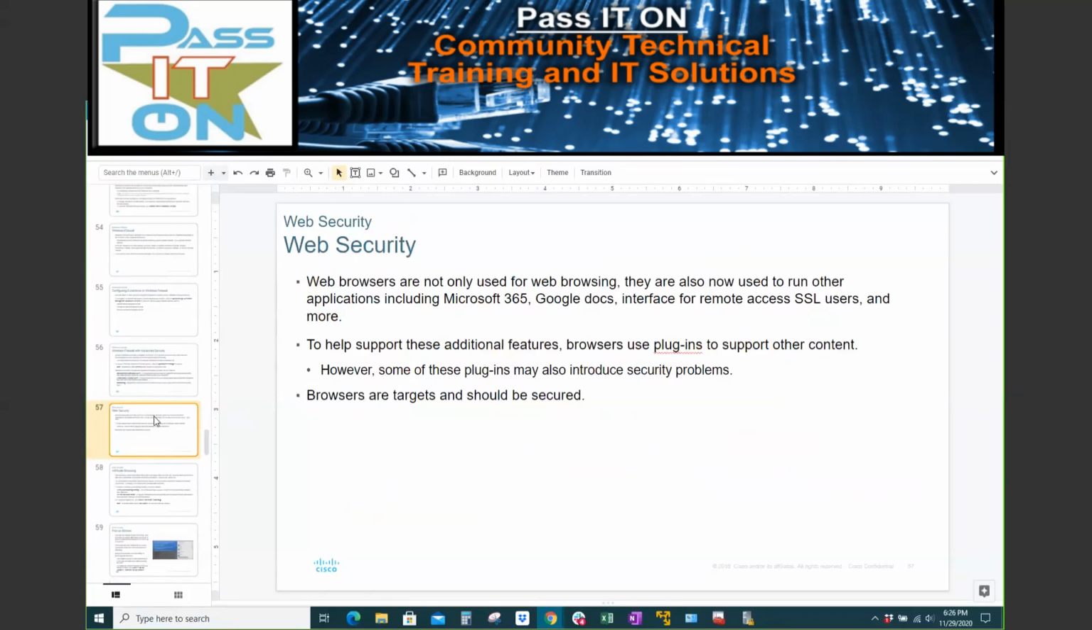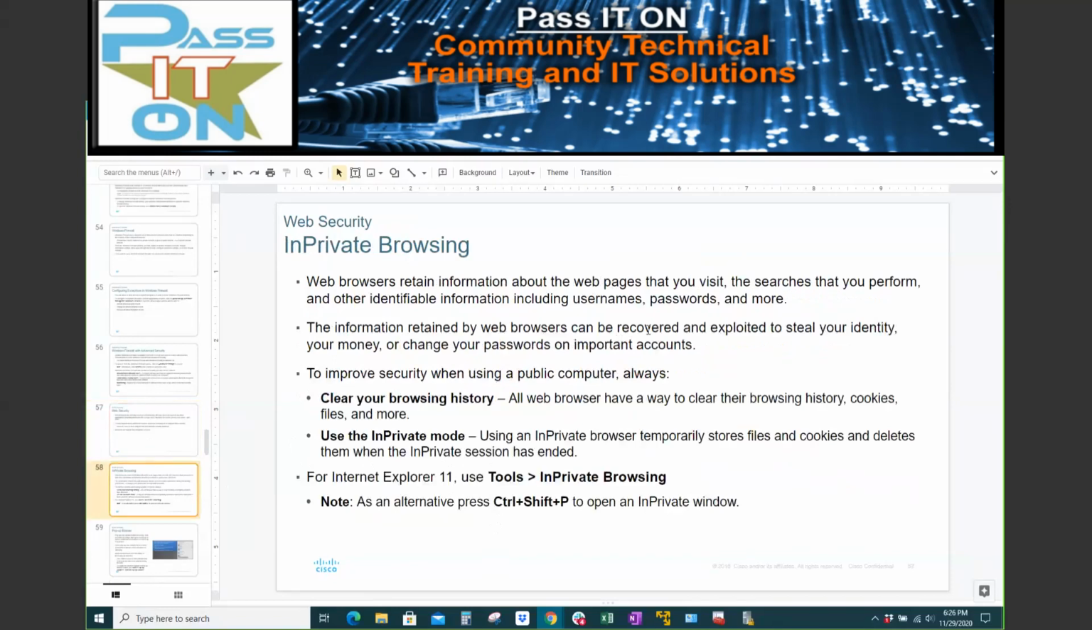For web-based security, your web browsers are not only used for web browsing, they're also now used to run other applications like Office 365 and Google Docs. So in order to protect them, you want to make sure that you have some type of web-based security in place. This can be accomplished by downloading specific plugins that protect you while you're browsing the internet. A lot of your anti-malware software comes with some type of web browser protection.